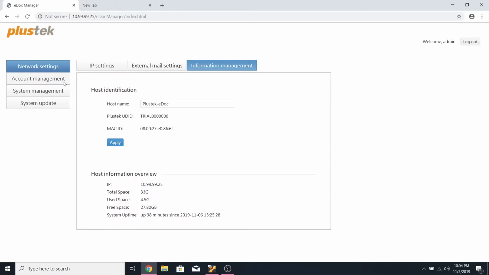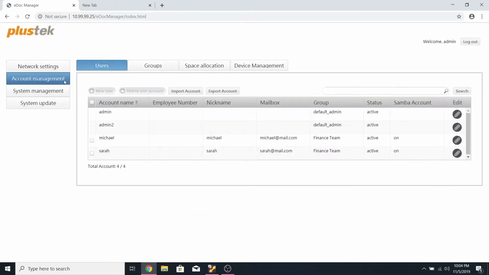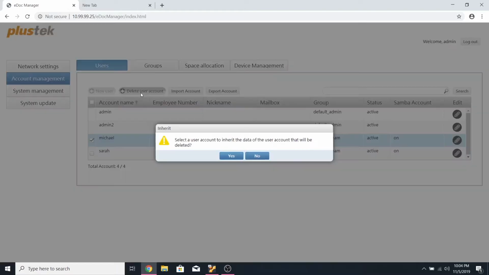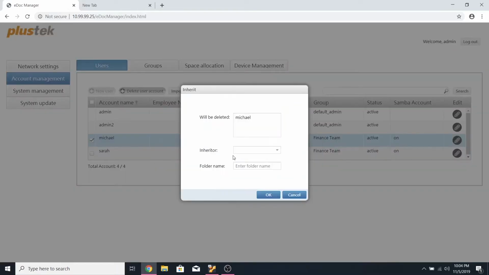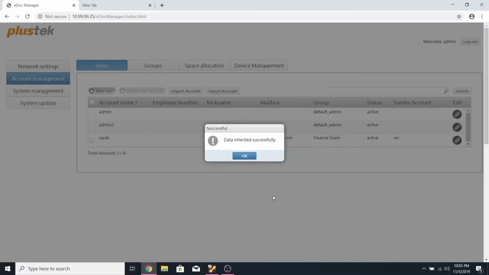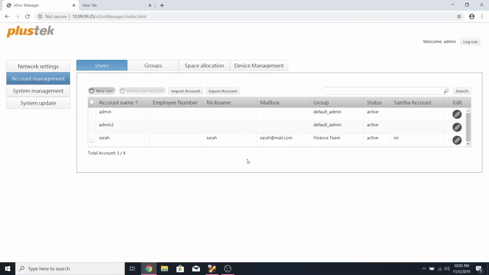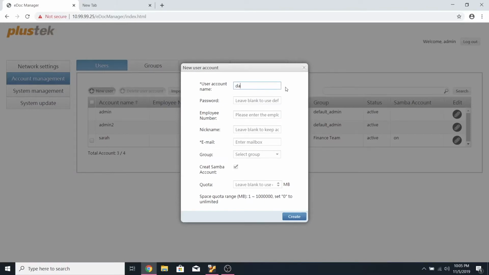Under account management, you can add and delete user accounts alongside change the passwords. When deleting users, note that you can assign an inheritor for the saved documents to be transferred to. Creating new users is also easily done using the New User button in the top bar, opening the New User Account window.